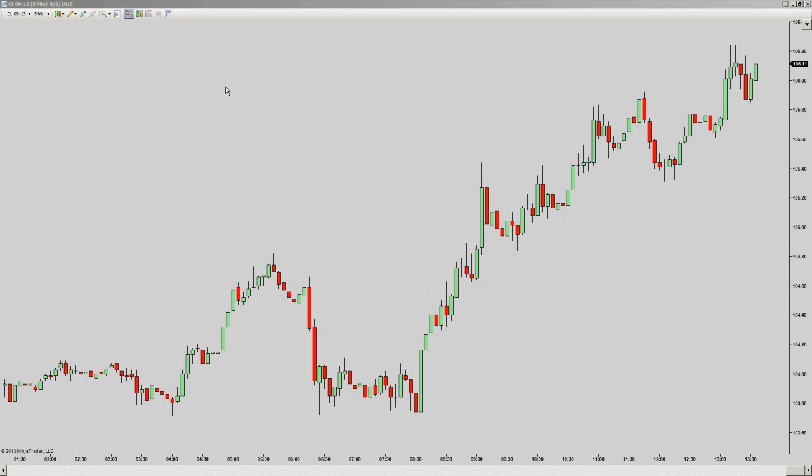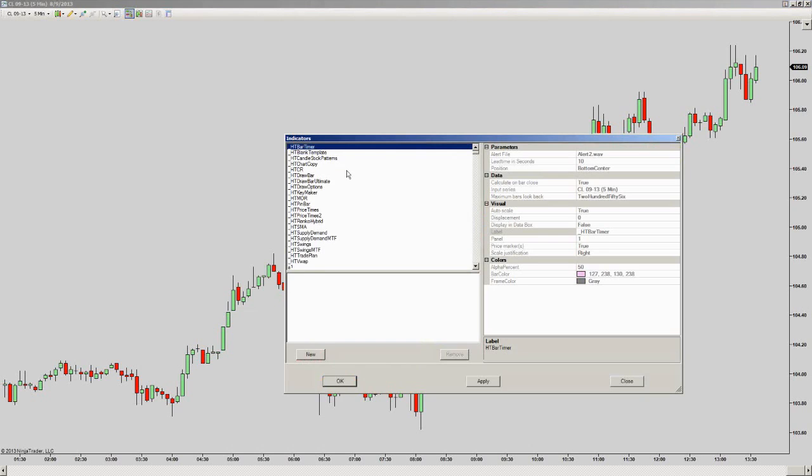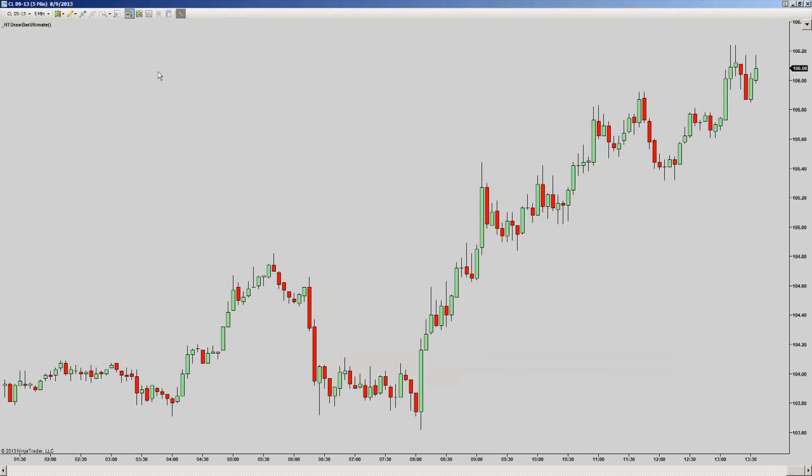Let's do a quick update on the drawbar. So I'll apply it to the chart. You can see now we have kind of a different option than we had before. When the icon gets applied to the NinjaTrader toolbar, it's grayed out initially.